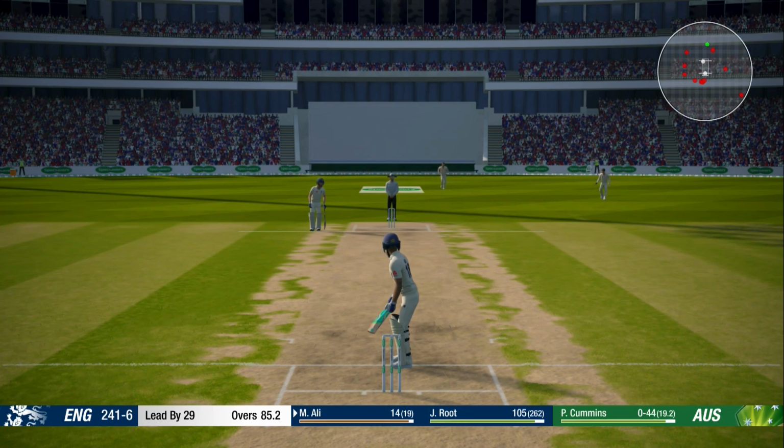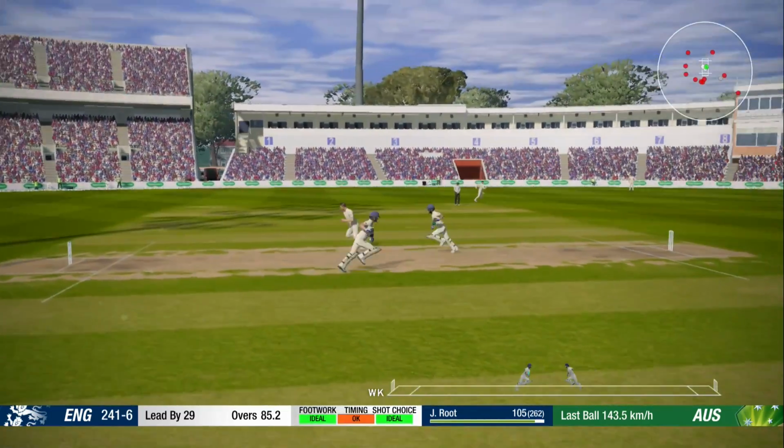Third ball of the Pat Cummins over. Moeen Ali not able to add to the run scoring yet. This one's inside the leg side though, so he's flicked it away for a single.